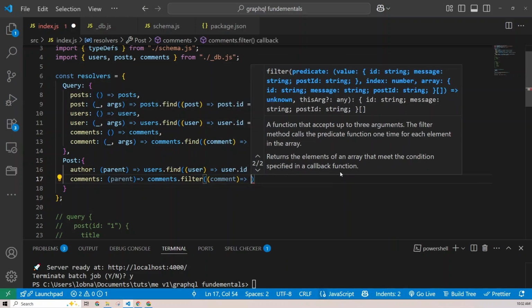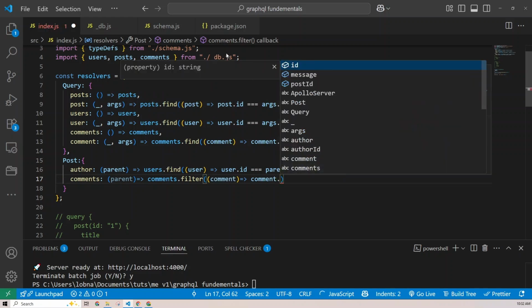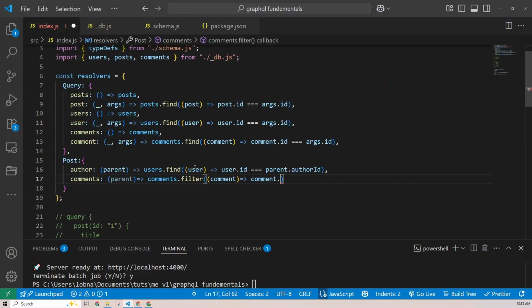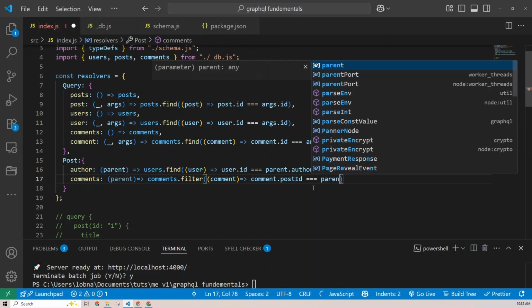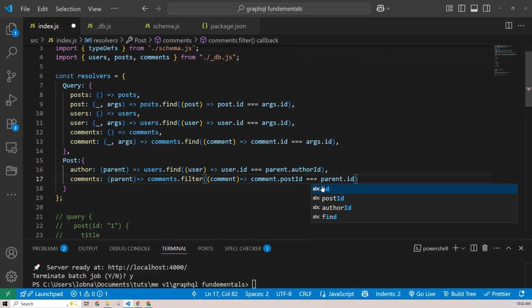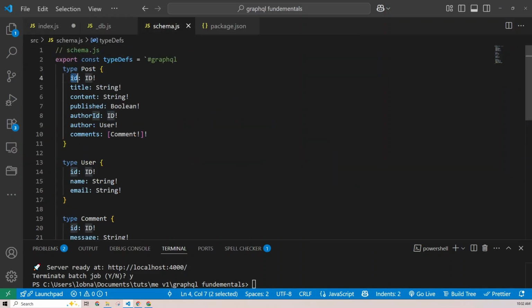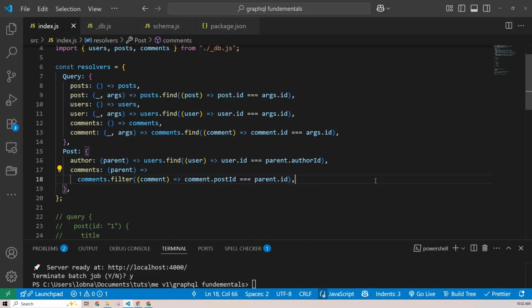And we'll say if the comment dot, and if you remember the schema, the comments have a post ID. So if the comment.postID is equal to my parent.id, and I remember again the parent is the post, and the post has an ID. So give me back basically the list of the comments where the post ID field is equal to my parent.id. Now GraphQL knows how to resolve the author and comment fields whenever a post is featured.